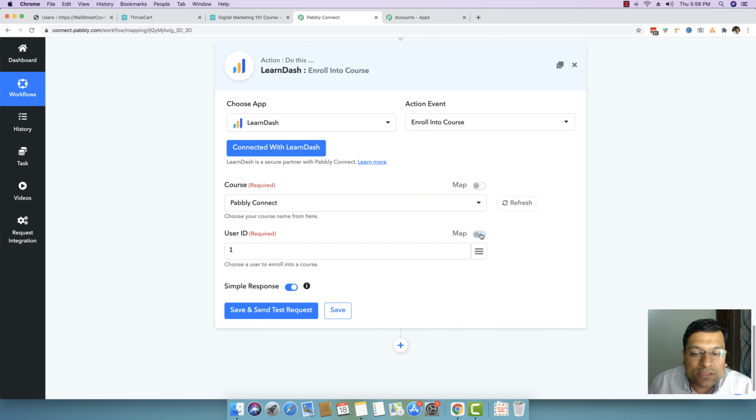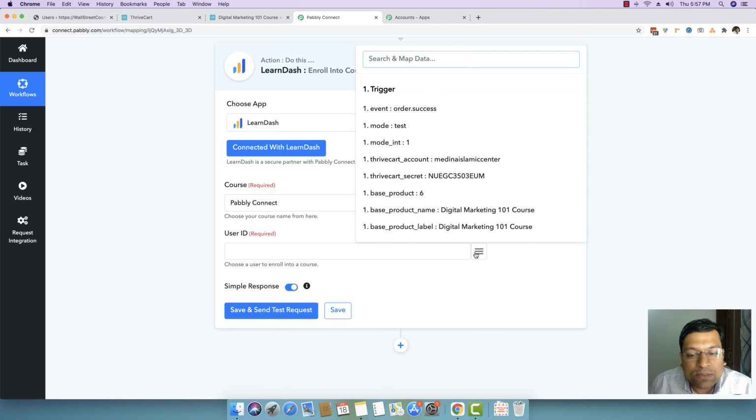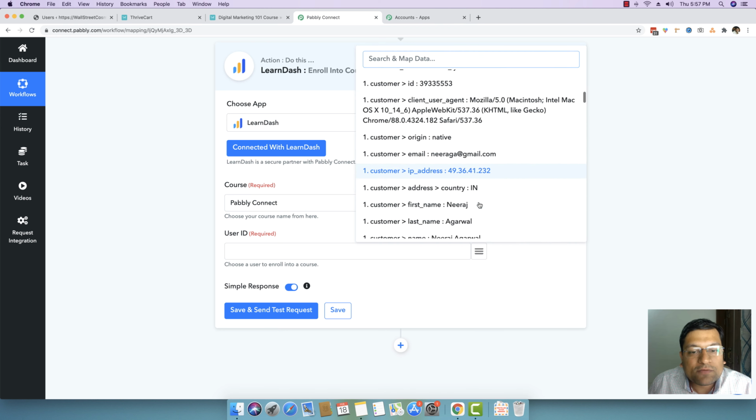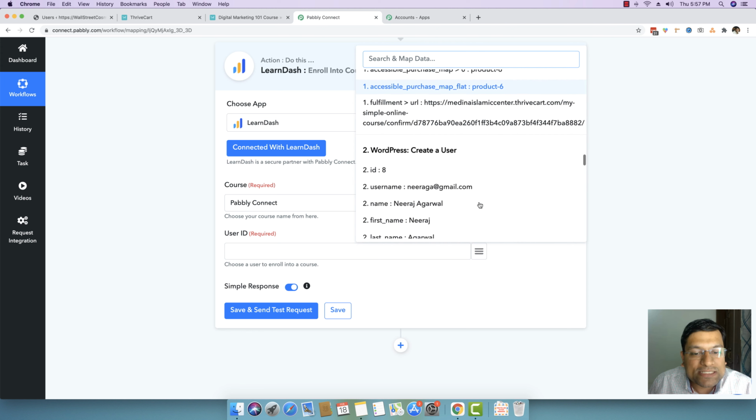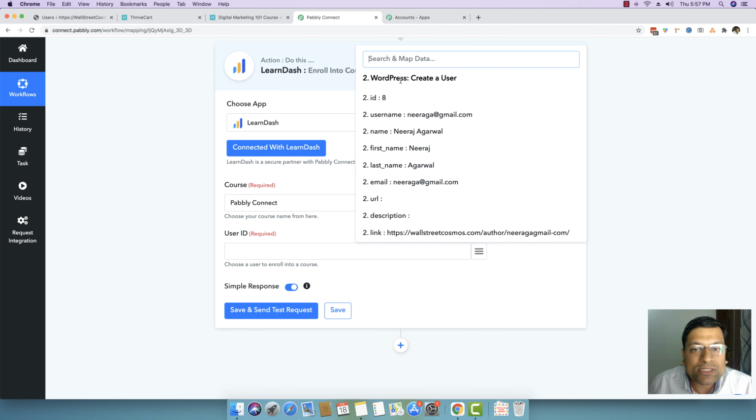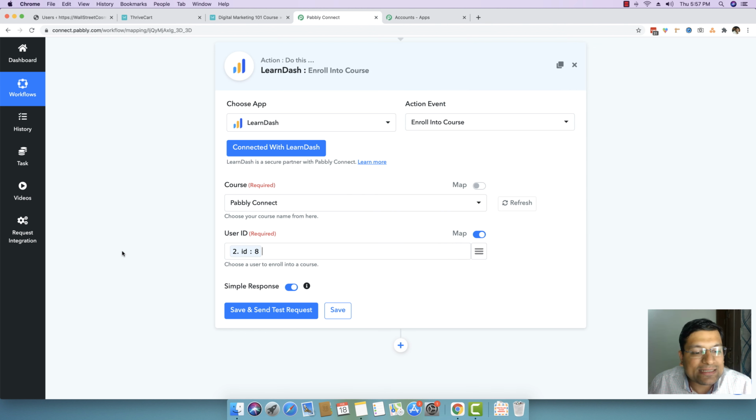So I will just click on this map button right here, and you can see now we can actually map the data. So I will just delete this one value right here, and I will click this button right here, and I will map the value which is coming from the step prior to this step. So you can see create a user, and this is the ID which was supposed to be mapped right here. So I'm just selecting this and mapping this value.